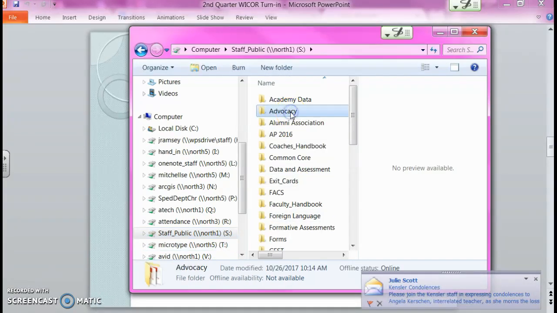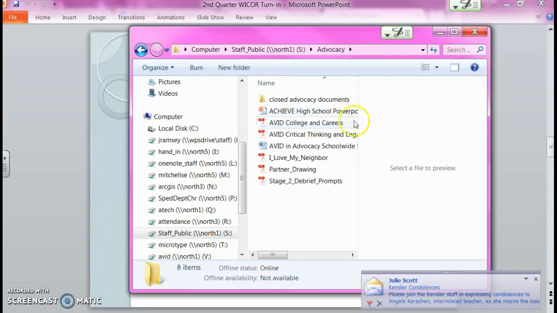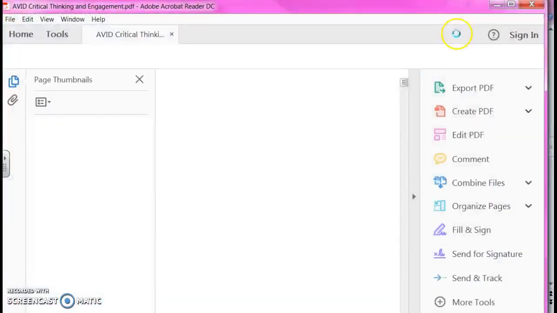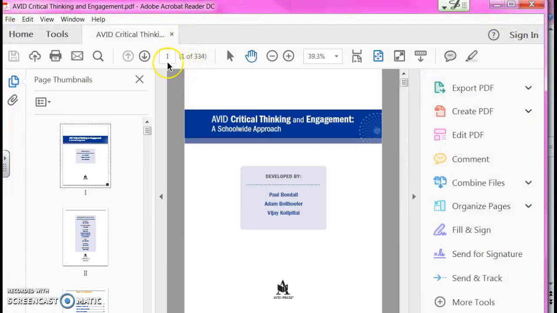You're going to go to advocacy. And then you're going to go to the Avid Critical Thinking and Engagement book. Now this book, again, is very large. You can see right up here, there's 334 pages.